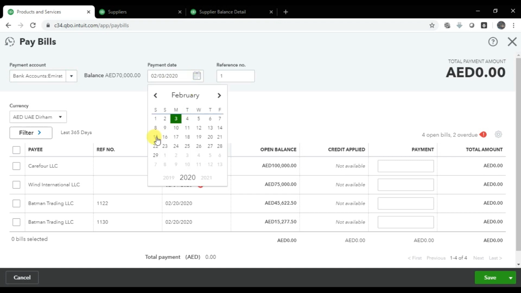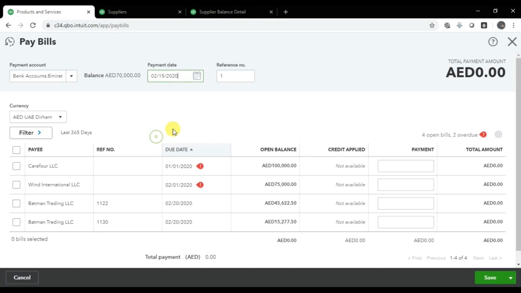So we are paying on 15th of February, right? And the reference number, you can mention the check number, okay? And this currency, right? We are not paying for the carry forward. We are not paying for this Win International. We need to pay again these two, right? And how much are we paying? We are paying 50,000. Total is 60,690, but we are paying 50,000 only.